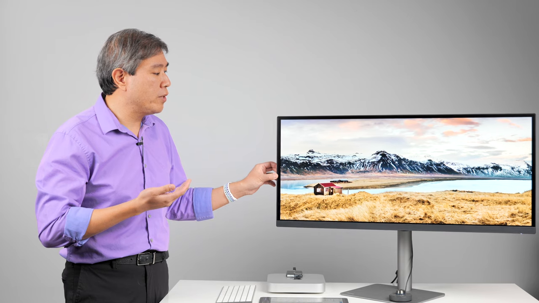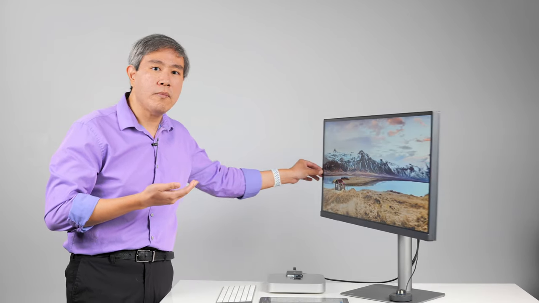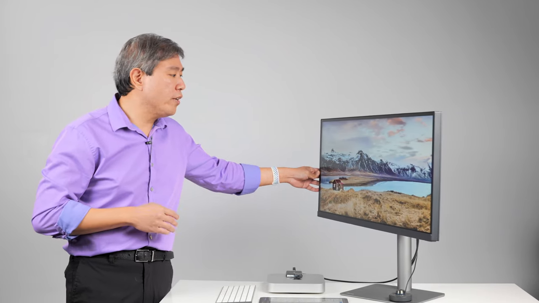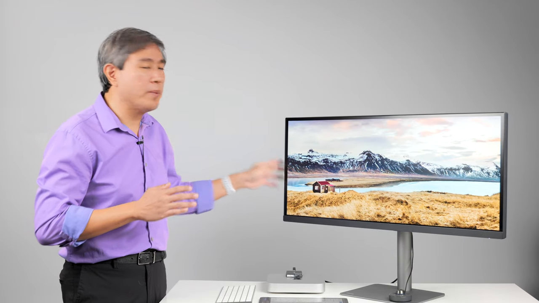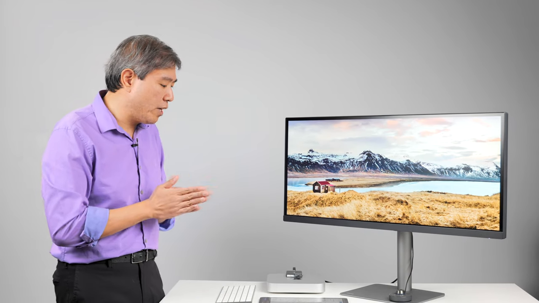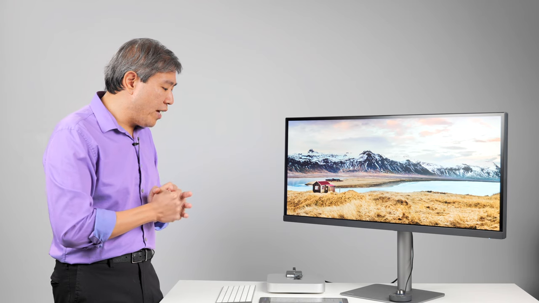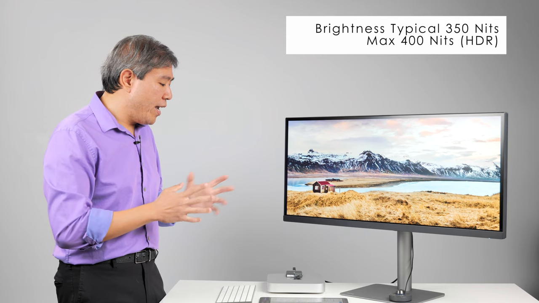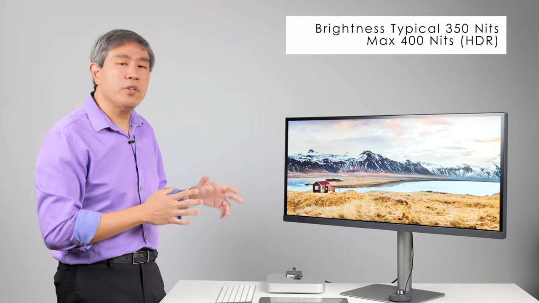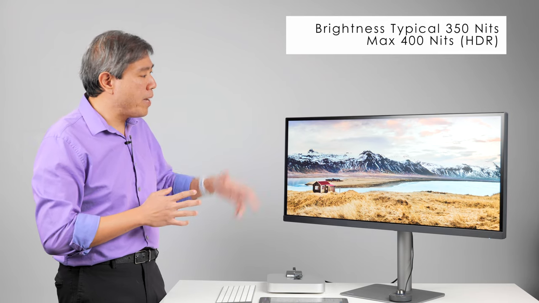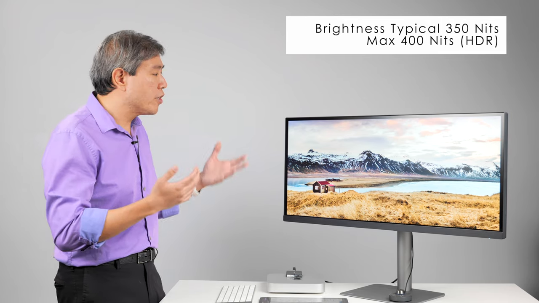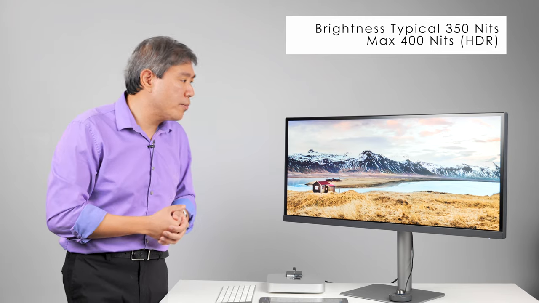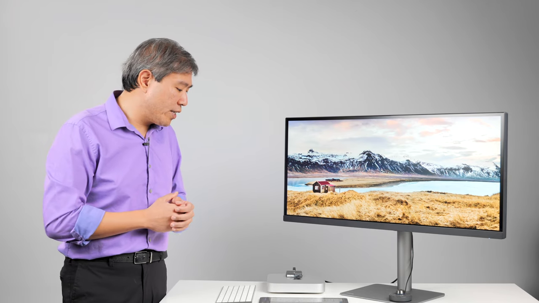I'm showing the video rotating this display around. You can see that even on the video, the angle changes, but the picture still looks pretty much the same color-wise. The response time is five milliseconds, and the typical brightness of this display is 350 nits. It can max out to 400 nits when you're running in HDR mode, so this is going to be really great for HDR content consumption.